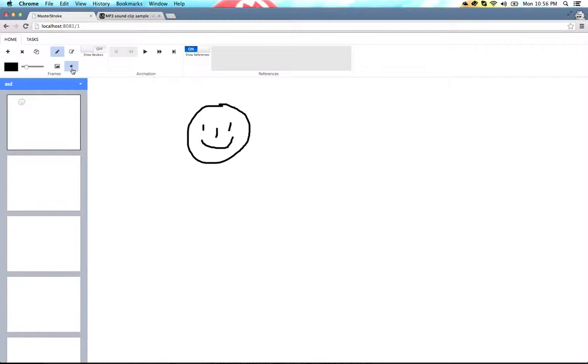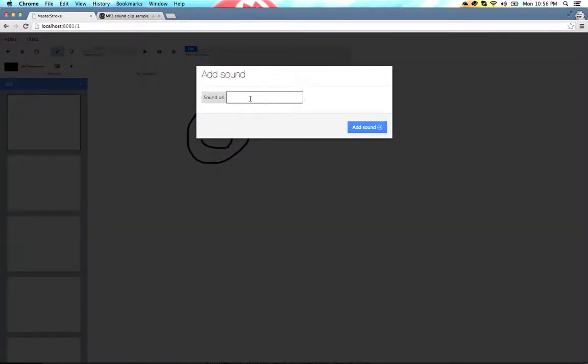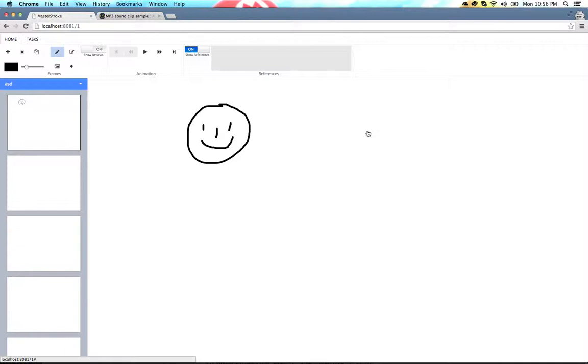and notice that there is a new icon on the tool with the add sound tooltip. So I'm going to click there and I'm going to enter and paste the MP3 location here. Now this is going to add a global sound to your animation project. As a result of that, whenever there is a playback, the sound is buffered prior to actually playing the frames so that both the sound and the frames are synchronized.